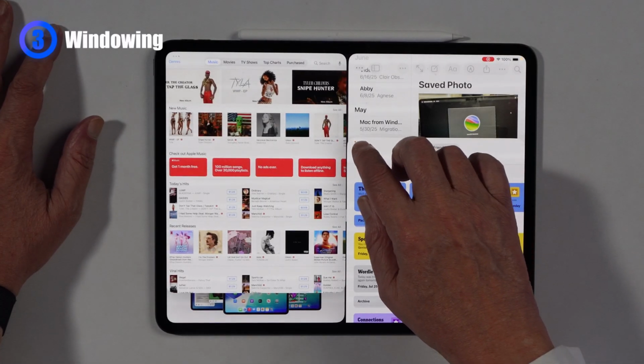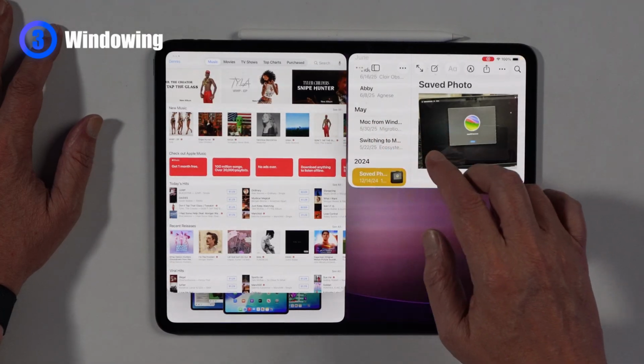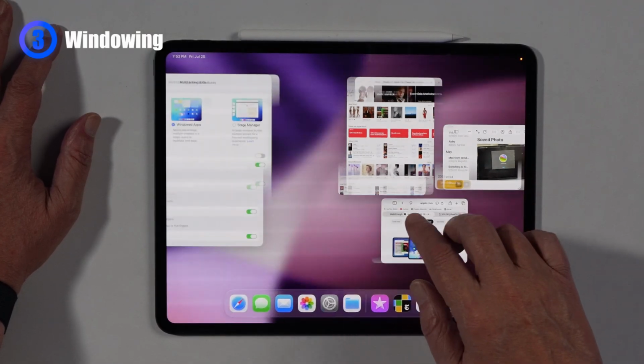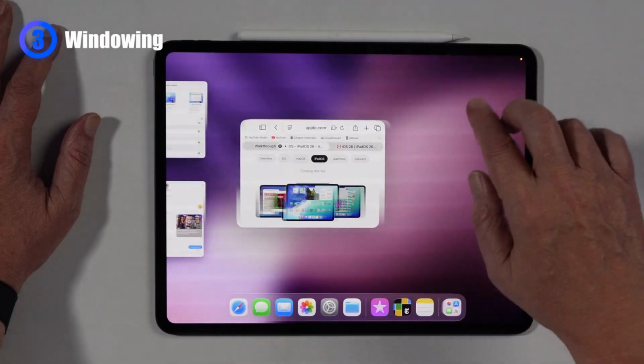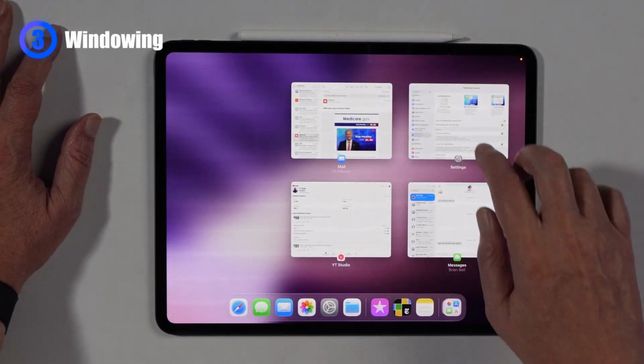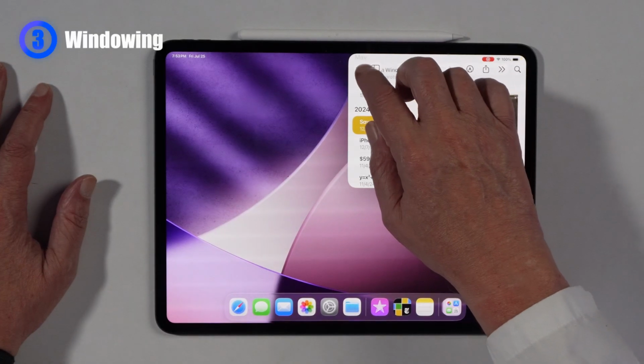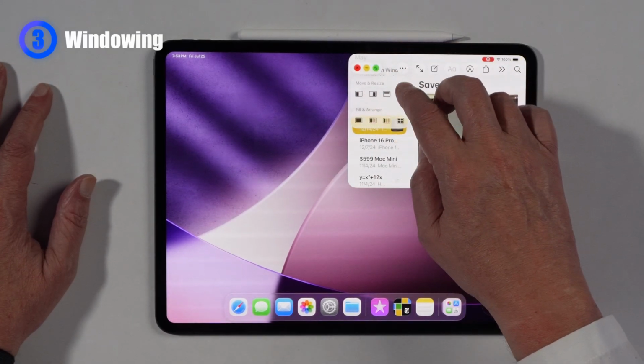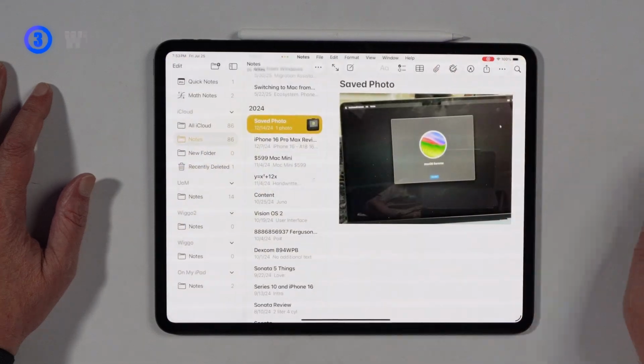And of course, you can go through and use these little guys to close them. Or you can still do it this way, the old-fashioned way. So it's pretty cool. But see, it remembers. So now I want to go back to full screen.